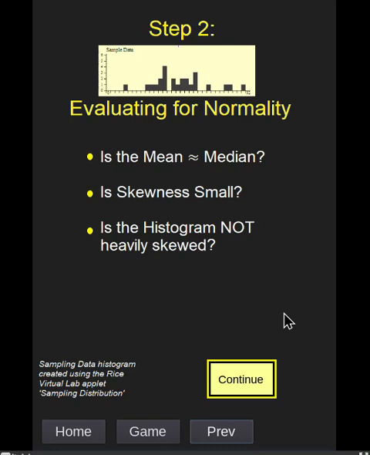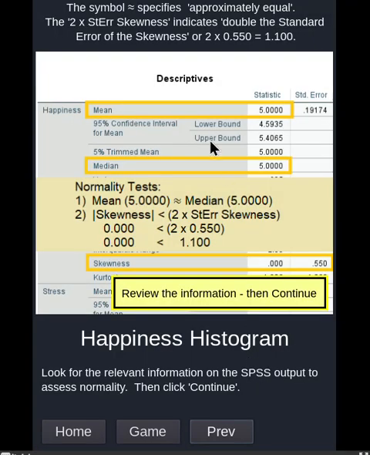Okay, so now evaluating for normality. So here are the descriptive statistics for happiness, and we're going to look in particular at the mean, the median, and skewness. So for our normality test, the first test is: is the mean fairly similar to the median? And we have 5.000 for the mean and 5.000 for the median, so check.